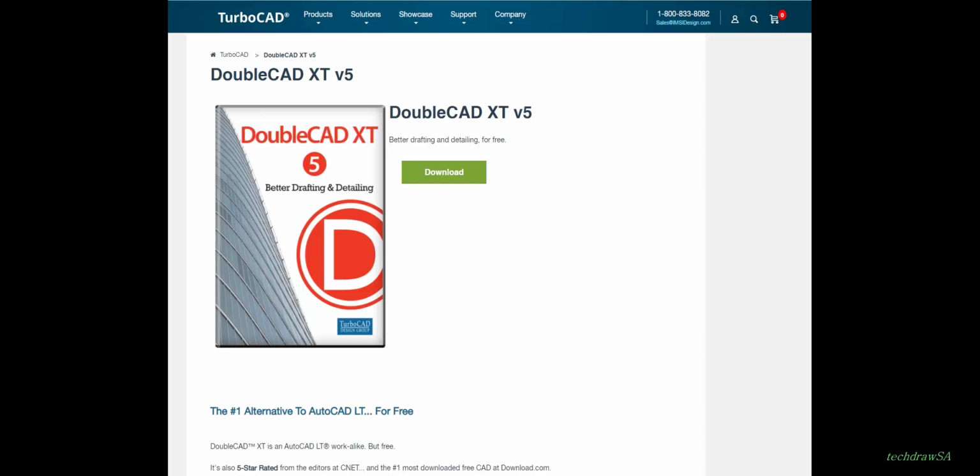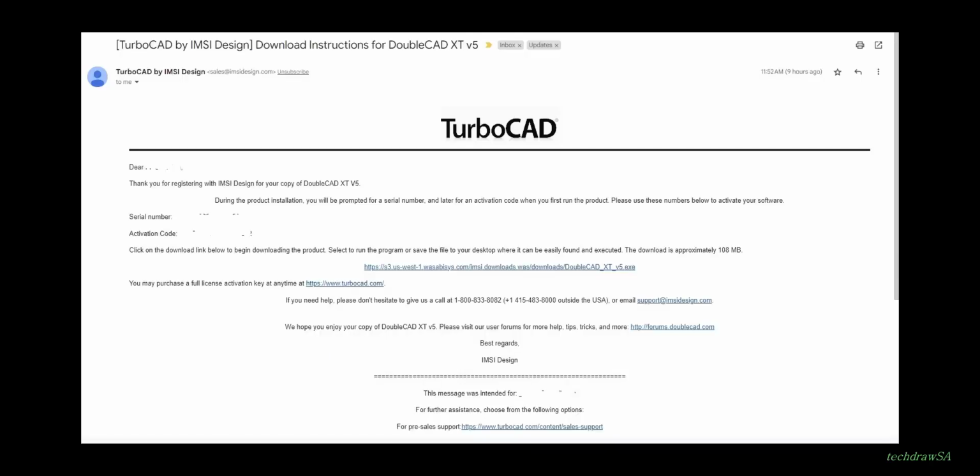Hi everyone, in this tutorial I want to do a couple of DoubleCAD XT examples. As you would know, DoubleCAD is a free version, also known as a light version, of TurboCAD. Once you have completed the installation process, you will have your DoubleCAD XT5 icon on your desktop, and then you can launch the software.